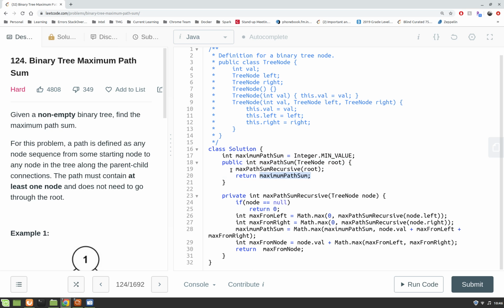So we have a function called max path sum recursive that does all the work. And this value here gets updated at every node, and we'll have the final result in this variable. Okay, now let's visit this function, max path sum recursive. So this does all the magic.